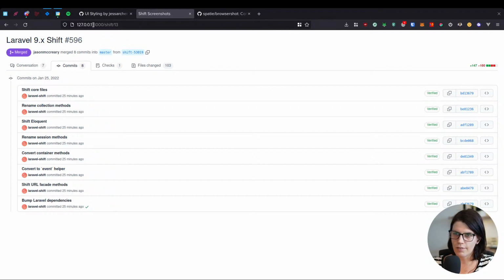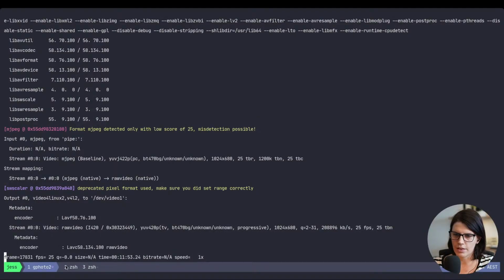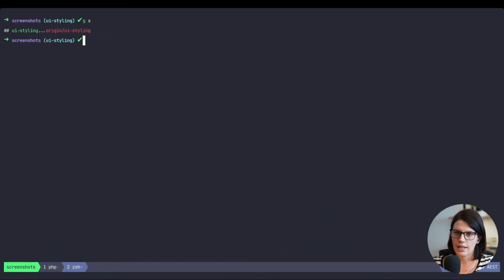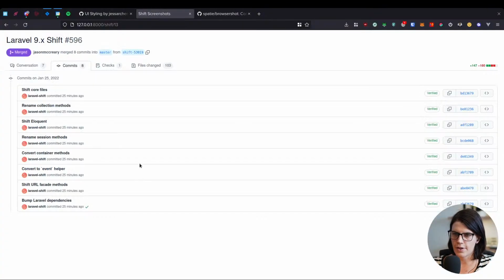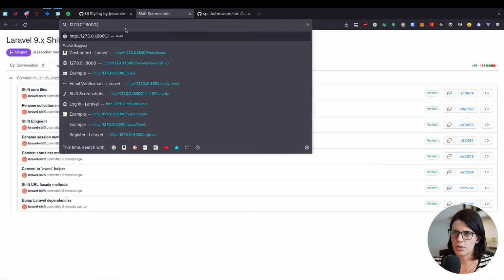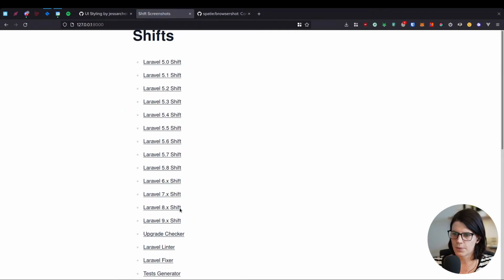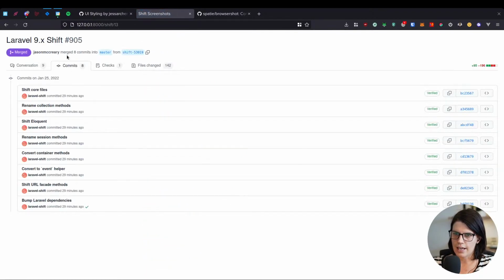This is a Laravel app running with PHP Artisan Serve, just serving this little app. We can come into this one and see all the different shifts. We can click on any shift and get a fake PR of what it looks like. So now what we're going to do is automate the taking of the screenshots.